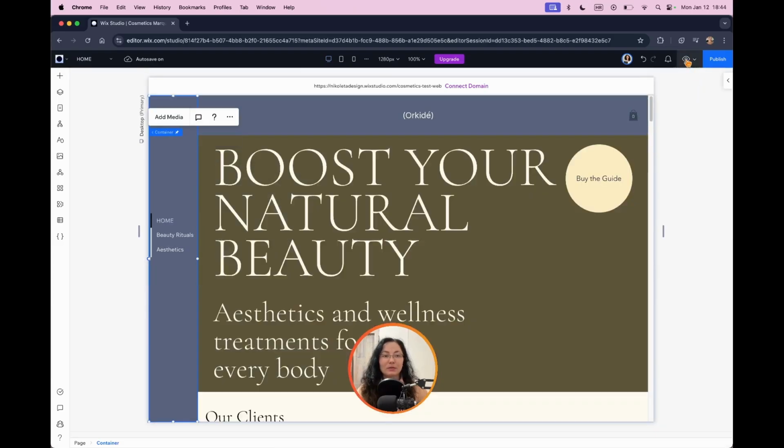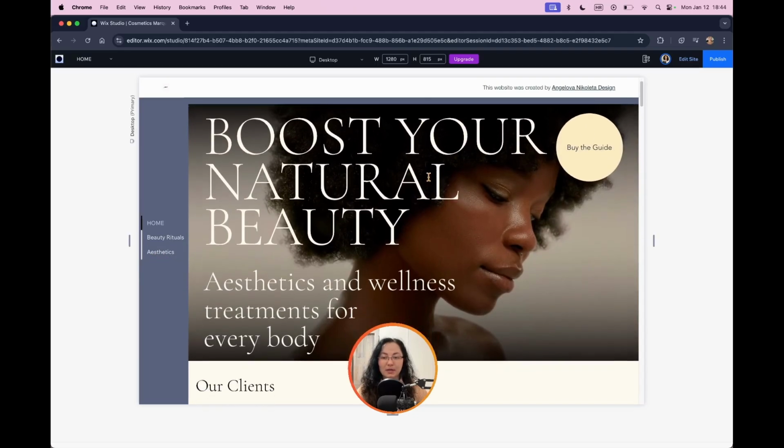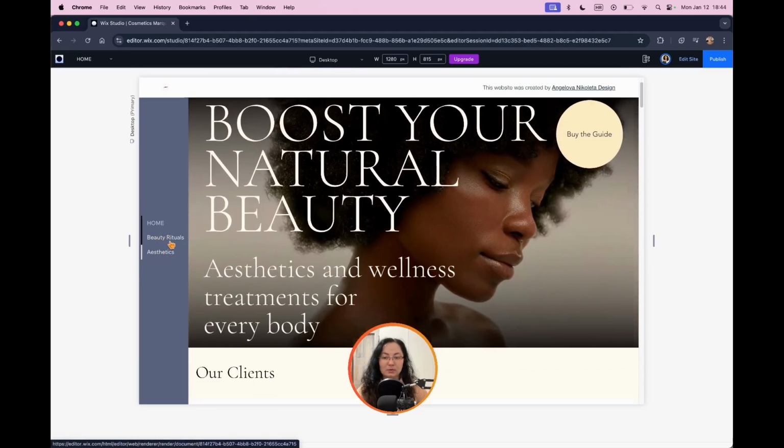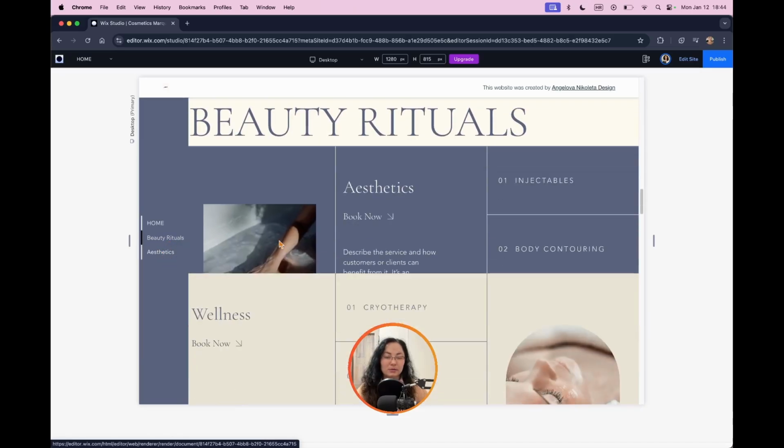And now when we go on preview, we are going to have this container on the left and our menu on the top, and we can click on rituals and it will take us to rituals. When we click on aesthetics, it will bring us to aesthetics.